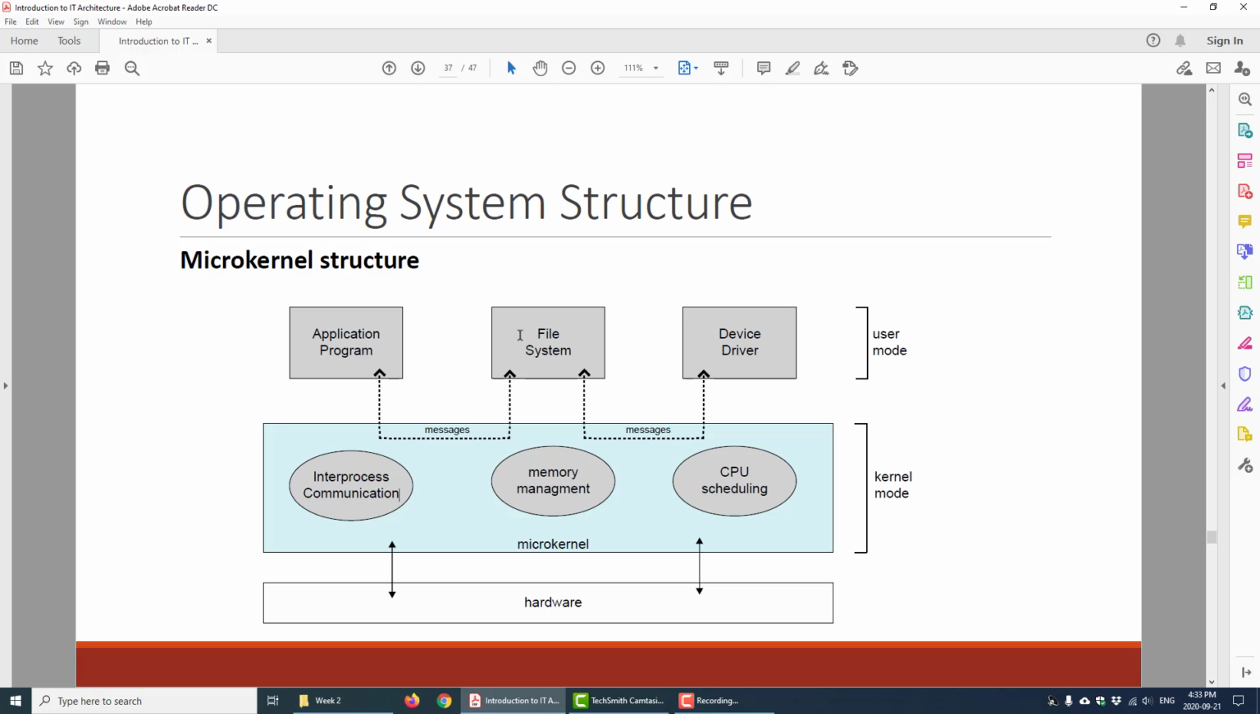The rest of the other things are just moved to the user mode. So all the application programs, even the file systems which were part of the kernel mode in other architectures, and device drivers, are just moved out of the kernel mode. Whenever they are required, they are called. If device drivers are called anywhere, anytime, they are called by the operating system. Information is taken from these device drivers, and then information is fed to the hardware accordingly.